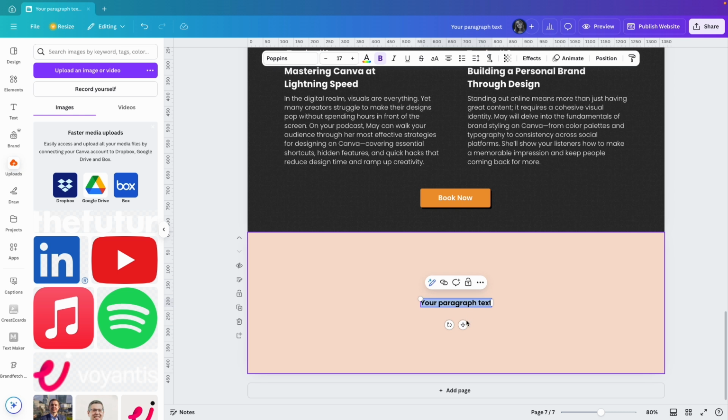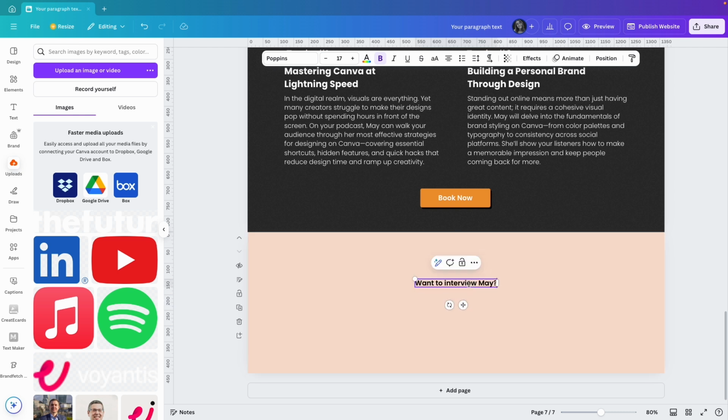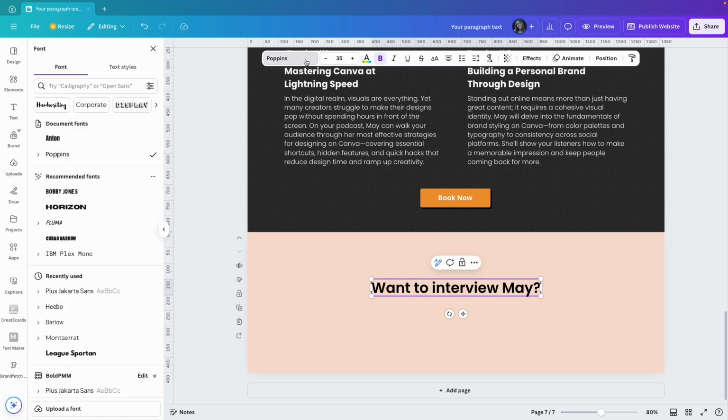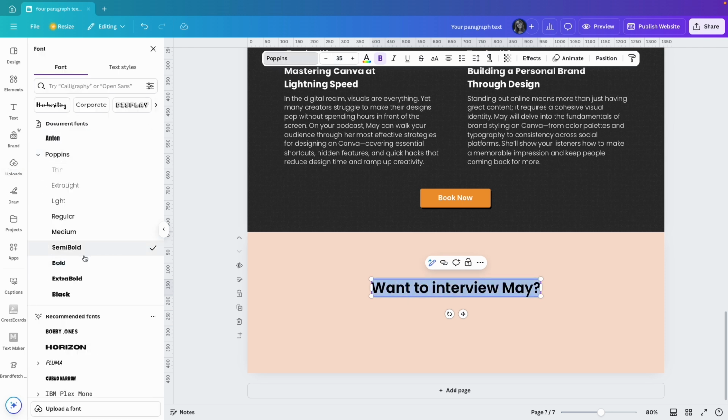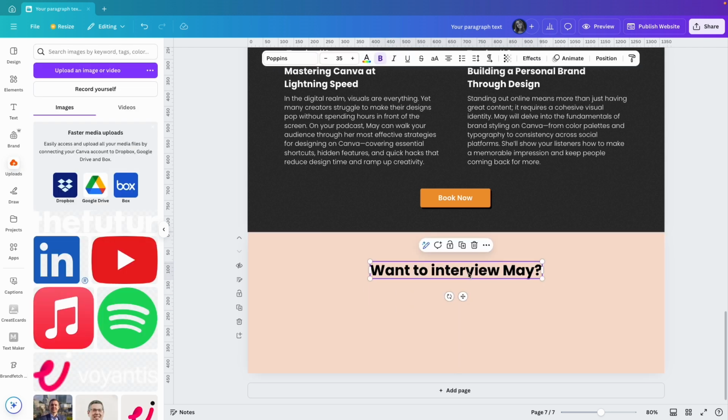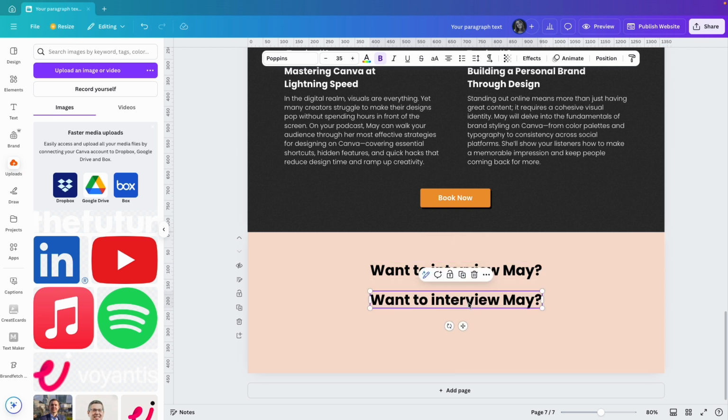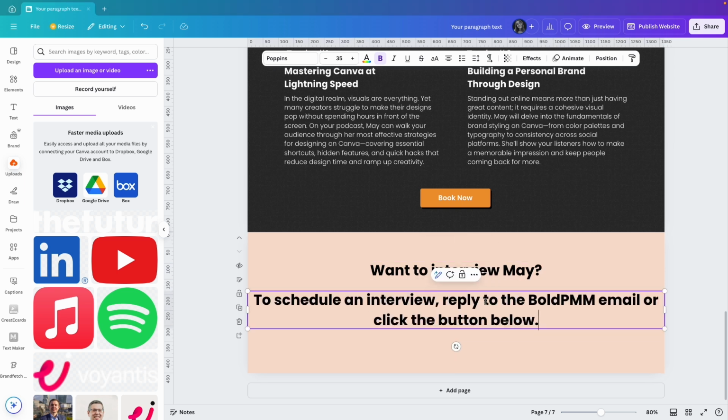Now I'll add a new text box and type "Want to interview me?" I'll increase the font size to 35px, make it bold, and place it in the center so it stands out. Next, I will create a small paragraph with a simple and clear booking instruction.